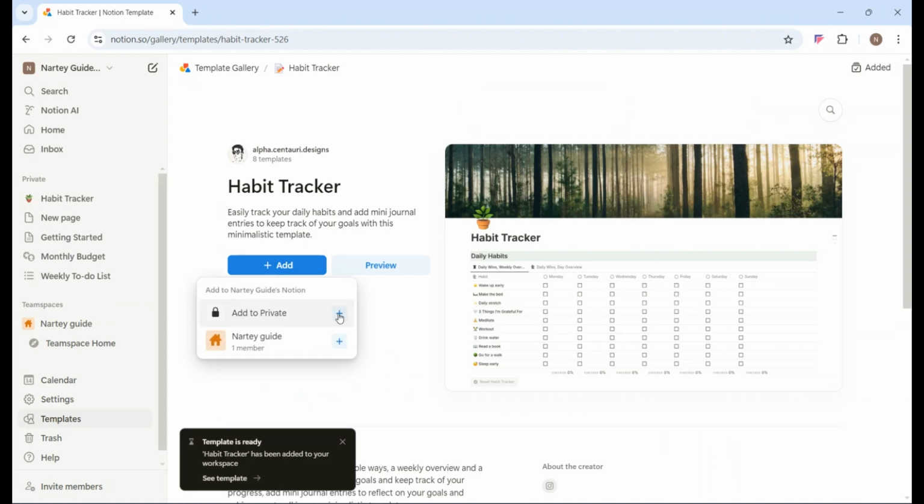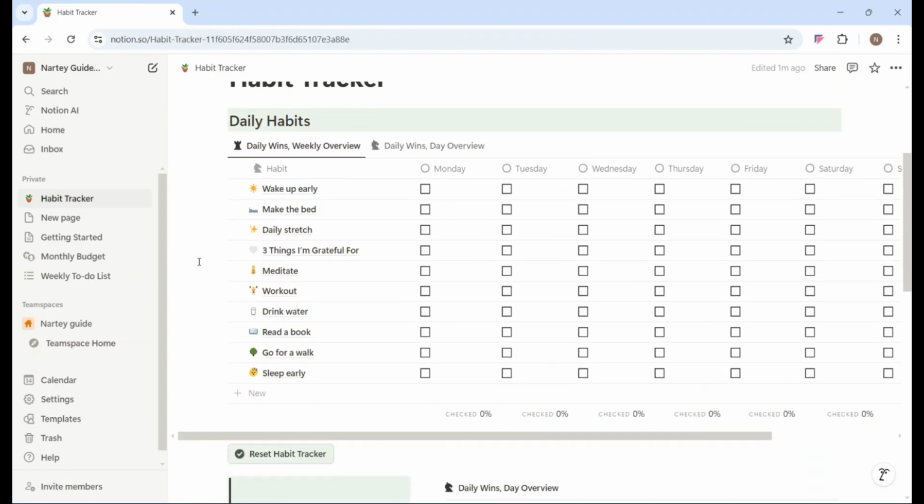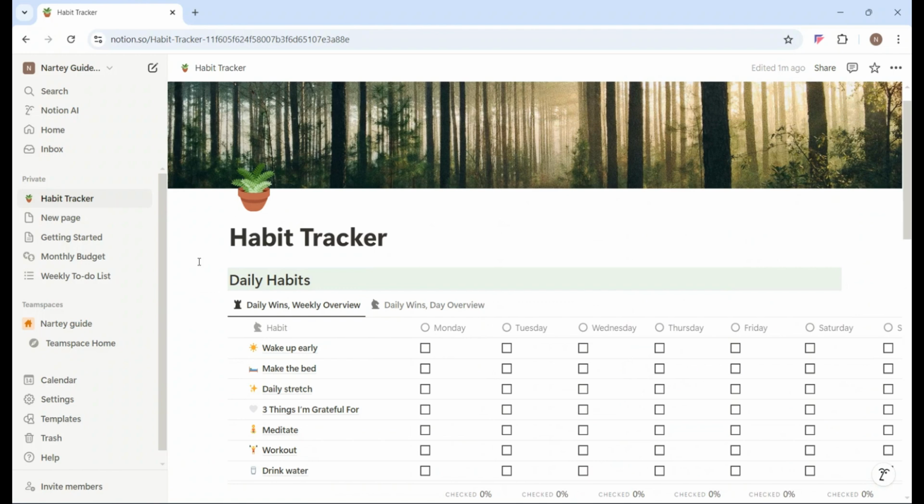to your pages. Now, after adding it to your pages, you can see that it has been added to your private pages for you. So you just have to click on it from this direction. From here, you can customize this template to your liking and preferences as well.